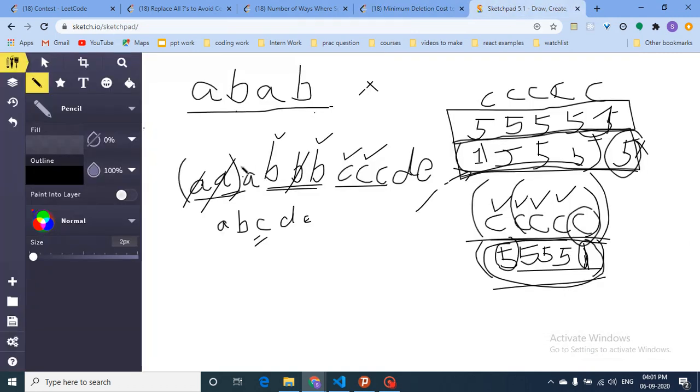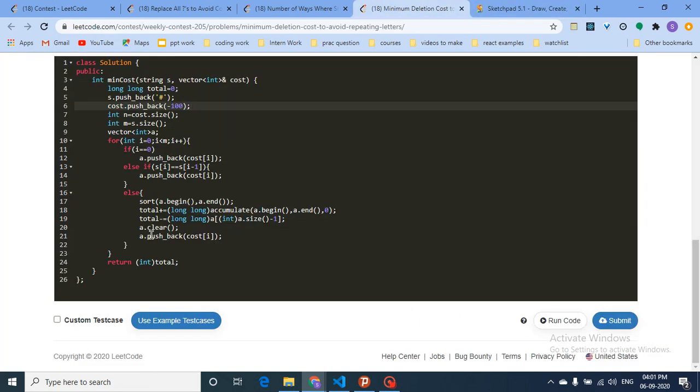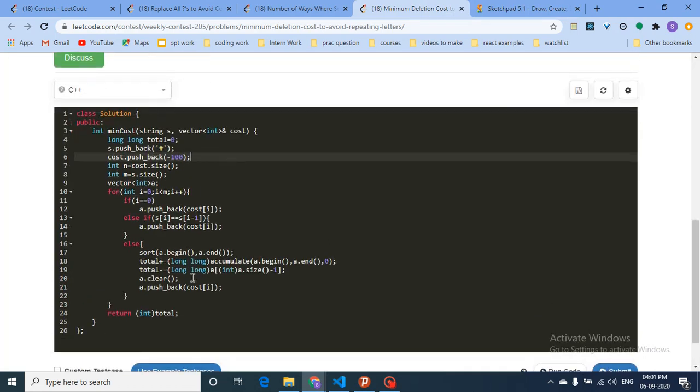Because I am on the ith point, let's assume that I am moving from left to right. I have encountered A, and then I encountered B. So now what you have seen here is, I have found a stretch of A, but now I am on a character i which is different. So I have to push that character into the vector also. So after doing all this, push back the ith cost in the vector and go on. And then the answer is the total of all the iterations we have, which is the total cost of removing the characters.